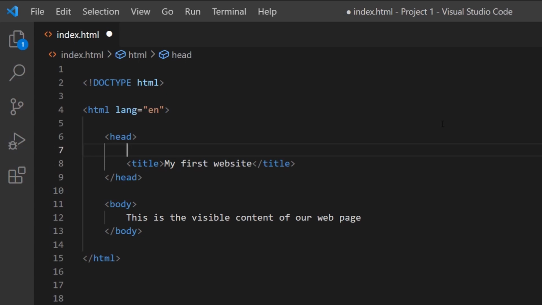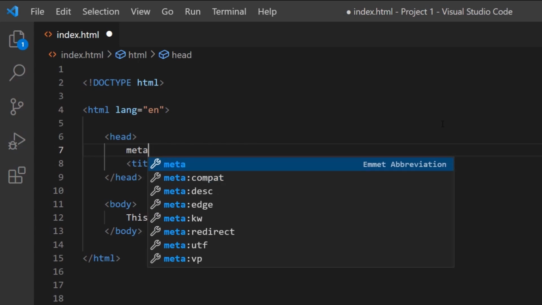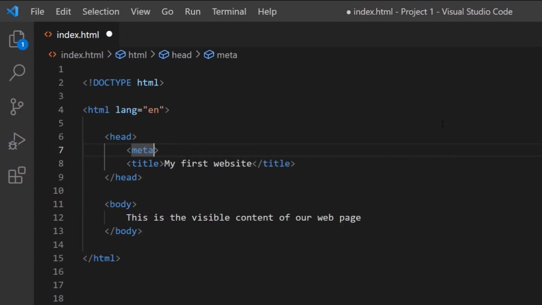So let's add a meta element. This element won't have a closing tag. This is because it has no content, it only has attributes. So we don't need to close the meta element. The attribute that we are going to add is the charset.